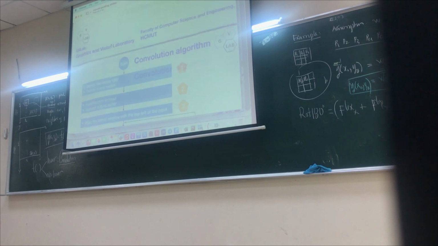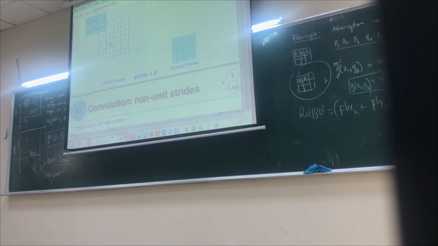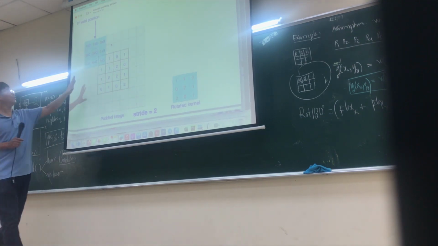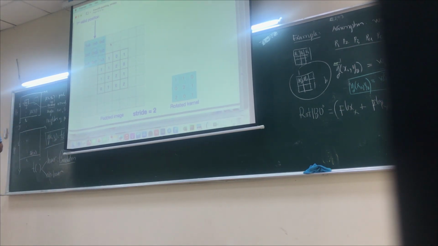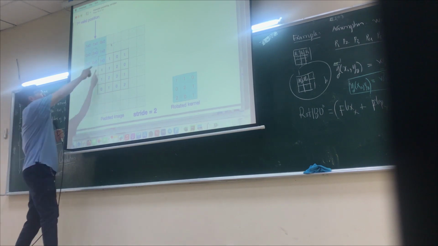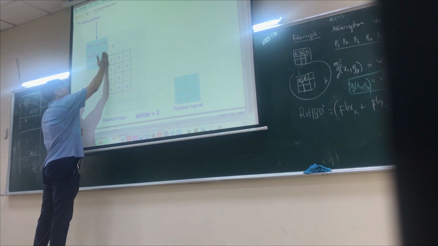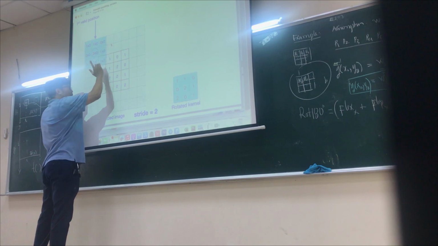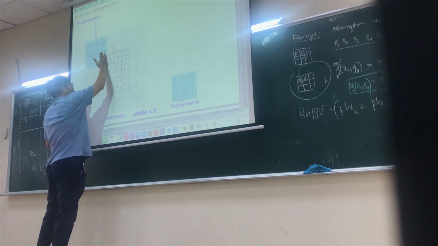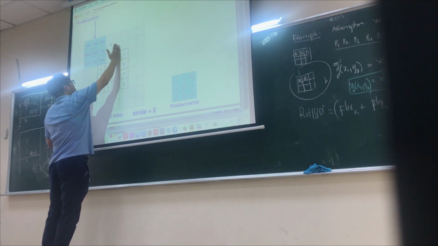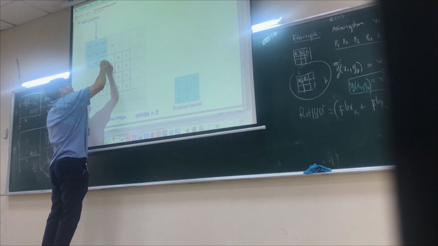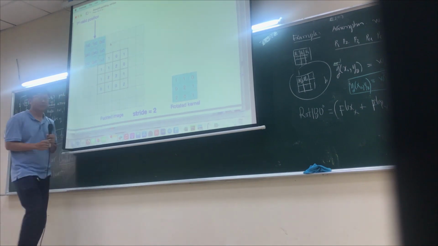Now, by default the stride is equal to 1. What do I mean by stride equal to 2? Stride equal to 2, you can see now, for example, with the kernel placed, the next you move to the left, okay, 1, and to the right, 1. That is the unit stride. Now stride equal to 2 means 1, 2: you move to the next position on the right side. You can see.